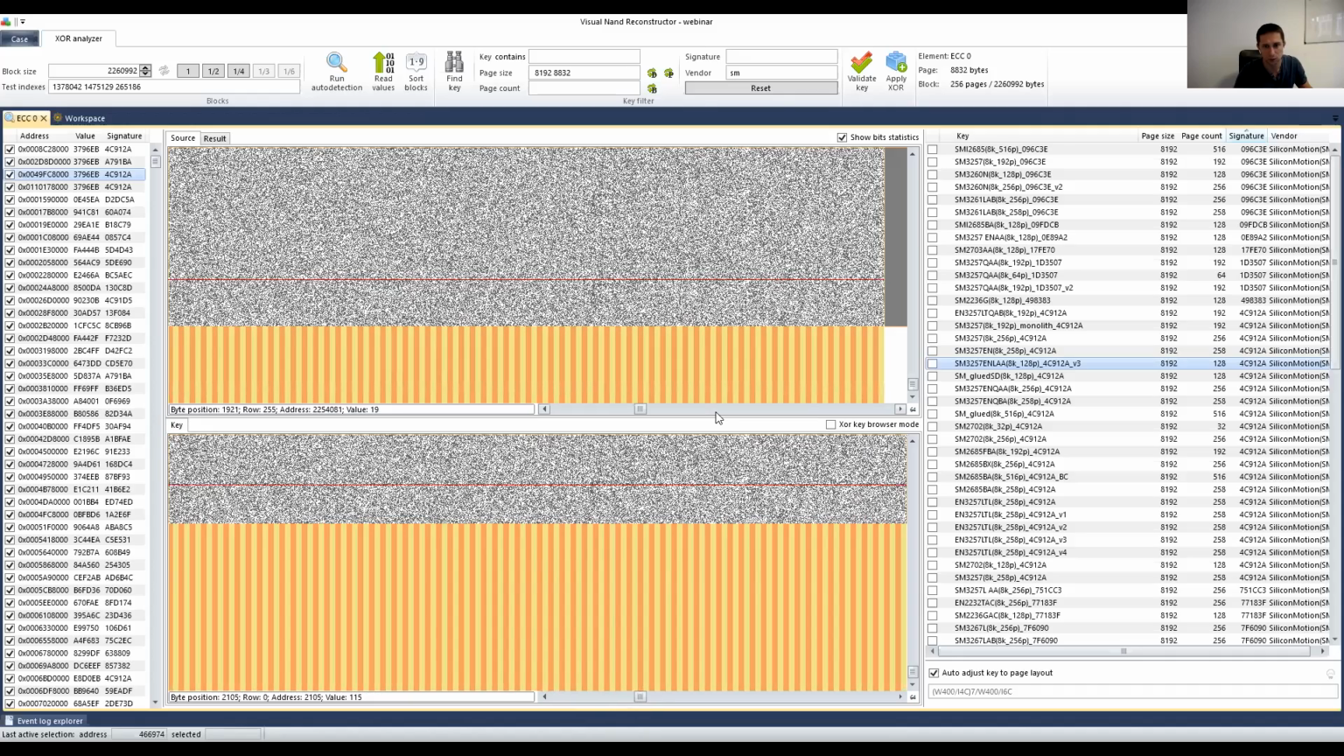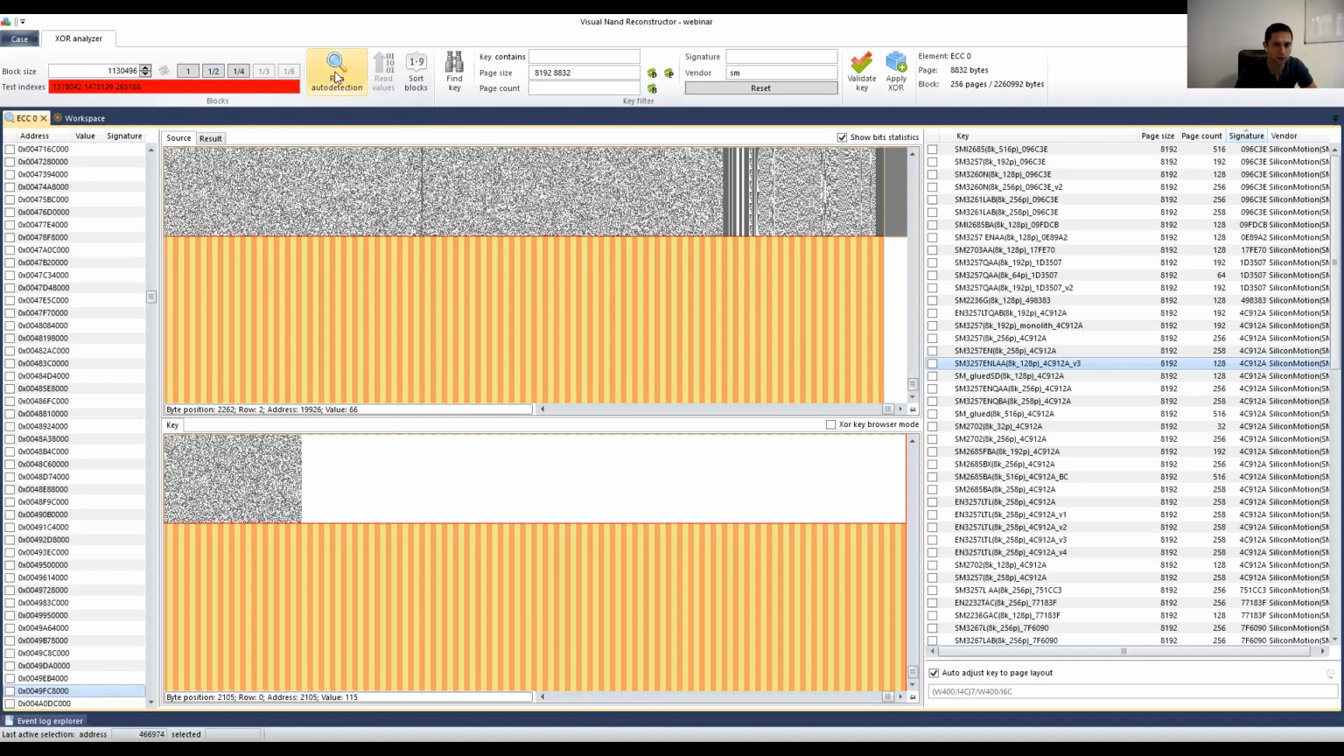And once we found that, here is a good example. We see 1 and 2. So 2 patterns in the noise. And that means that we have 2 keys in one block. And then what? Then we divide the test block size for testing by 2, with this button, and run auto detection again.